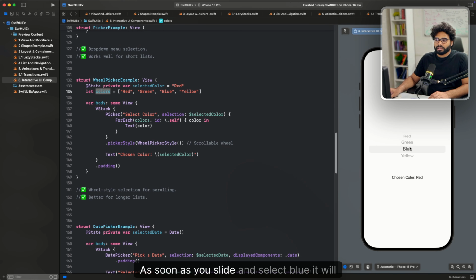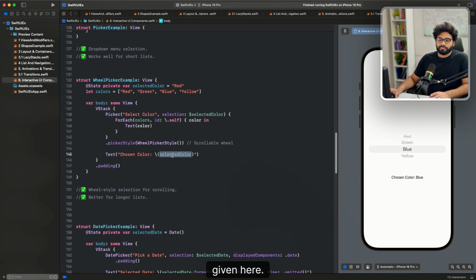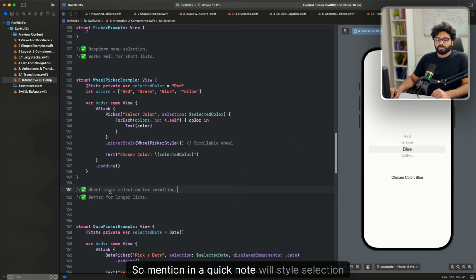As soon as you slide and select blue, it will update your state property selected color because we have mentioned it in our picker. And then the whole view will get refreshed. That basically means the text will get refreshed and selected color will be given here. So I'm mentioning a quick note: wheel style selection for scrolling is better for a longer list.